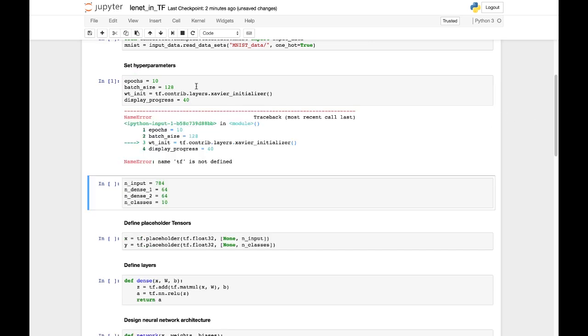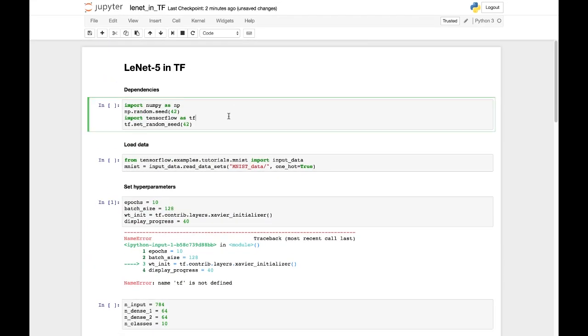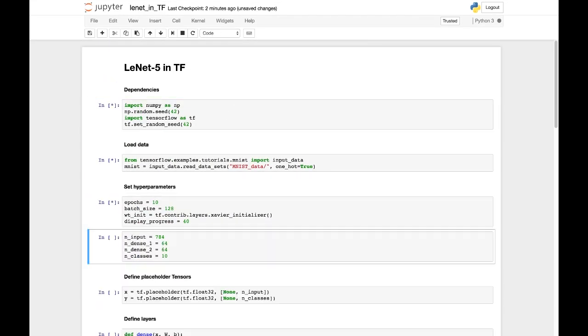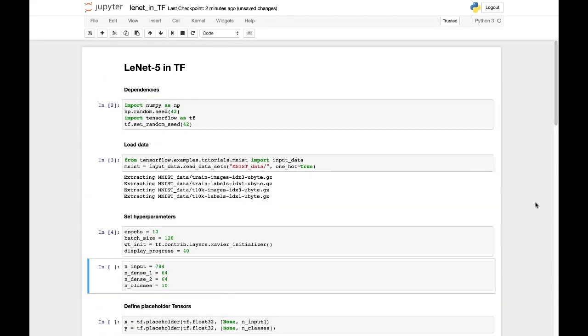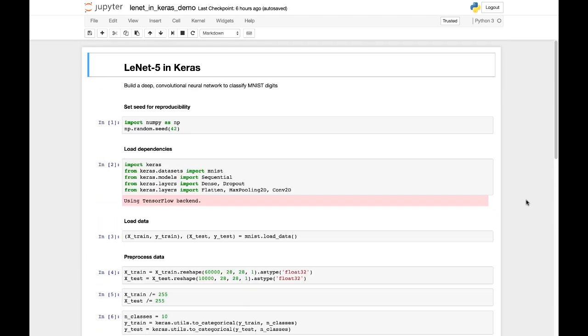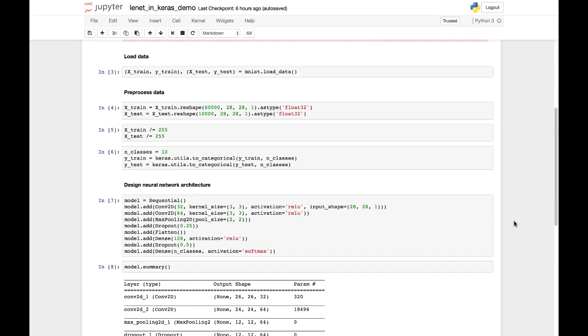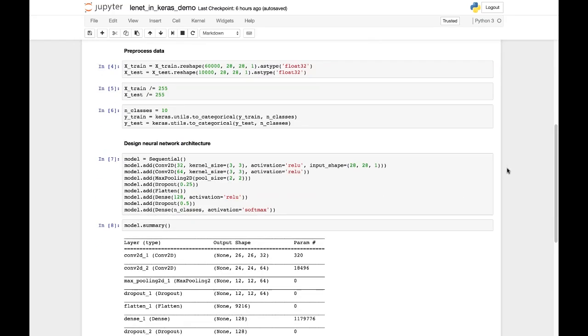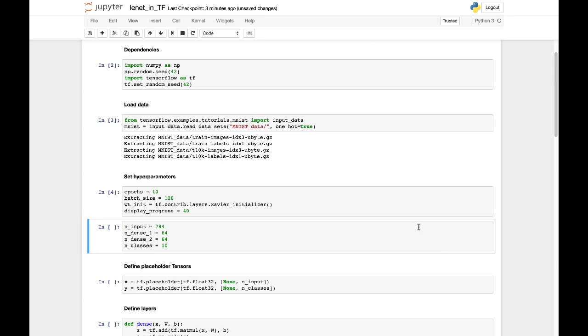So let's set all that. Oh, we haven't loaded anything. We have to load everything, of course. Now this network, if you look back at the LeNet 5 net in Keras notebook, we have quite a few more layers. So we're going to need to specify parameters for all of these layers.